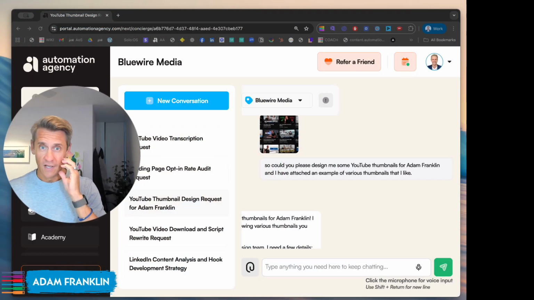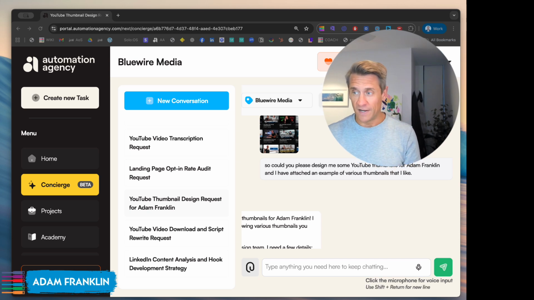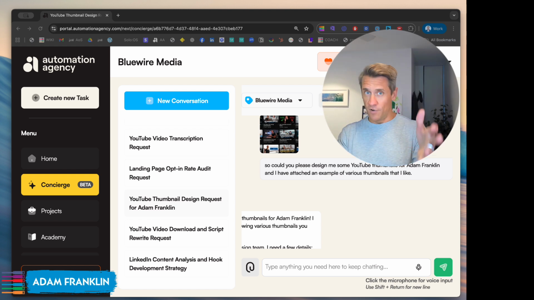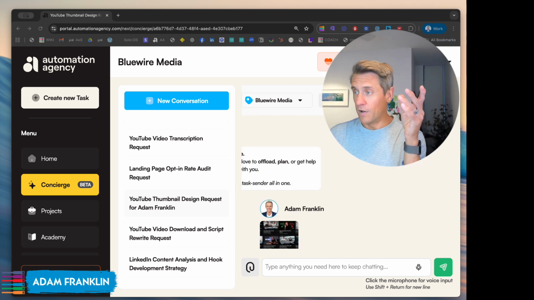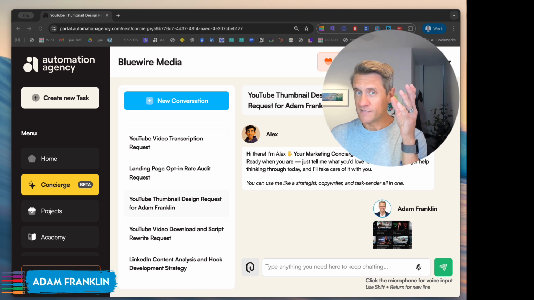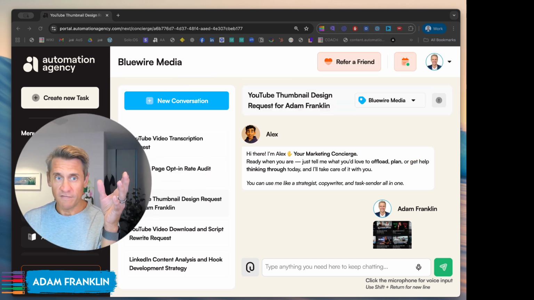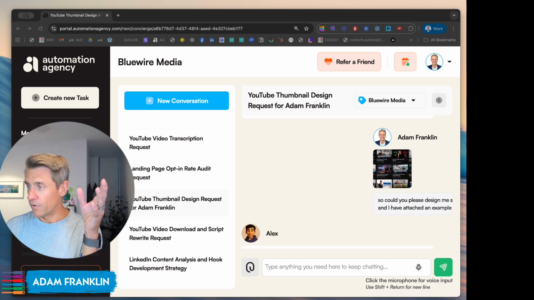If we start at a high level, I can write a brief for a task in Automation Agency, but it can be time consuming, and I often don't think about everything that needs to be included, which is why the concierge is so useful. That's the yellow button here. In concierge, you can talk to the AI robots. So this is Alex, he's the concierge that kicks you off. And I just basically say what I want.